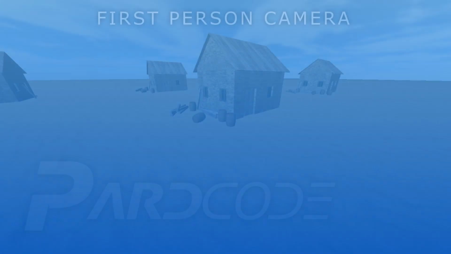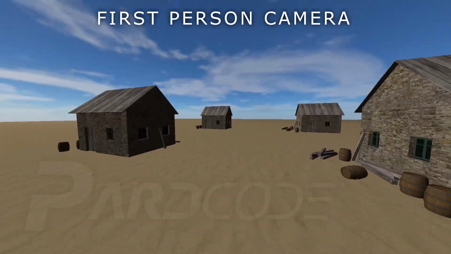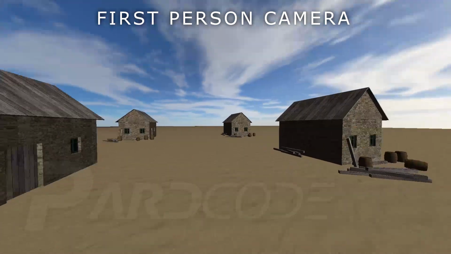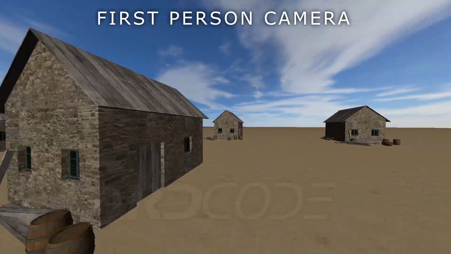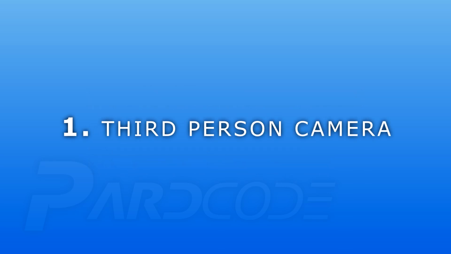The most important interactive feature that we have introduced so far is the first-person camera movements. Today, instead, we will see how to create further interactive features like the third-person camera movements for our spaceship, spaceship rotation through the usage of mouse movements, and spaceship translation frontwards and backwards through the usage of W and S keys. Good, so let's start with the third-person camera movements.